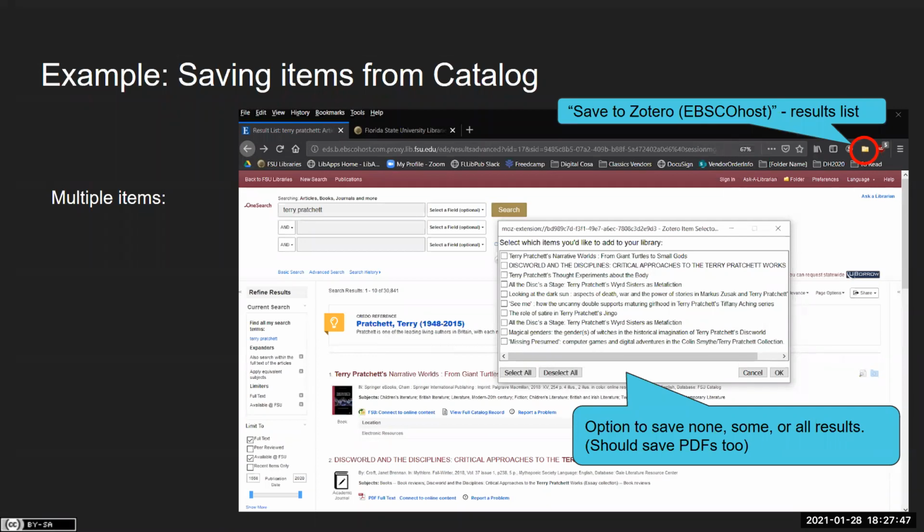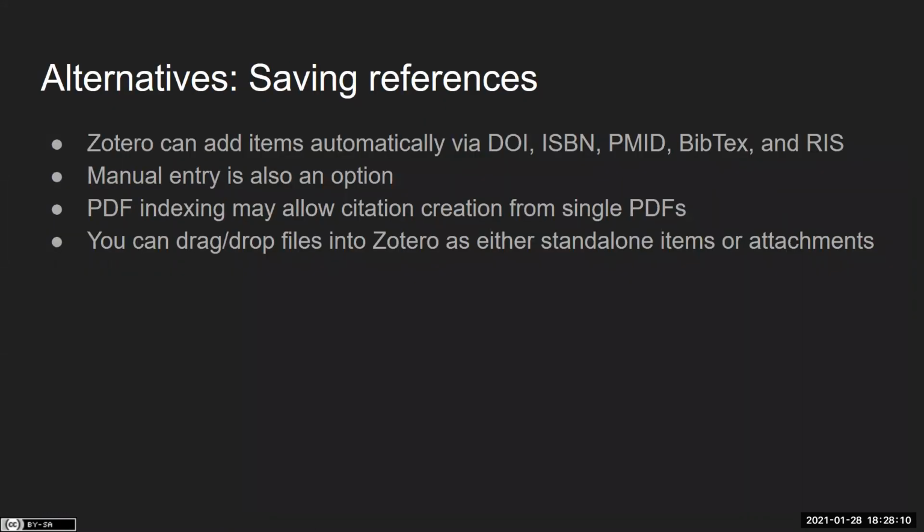Just be aware that a lot of times in circumstances like this, there isn't a good way of saving the PDF as well, because there are some restrictions on downloading too many PDFs too quickly. So if you do this, you'll most likely get all of the bibliographic information, but not the PDFs. Sometimes you will get PDFs or whatever sources you can get, but not always. So keep that in mind.